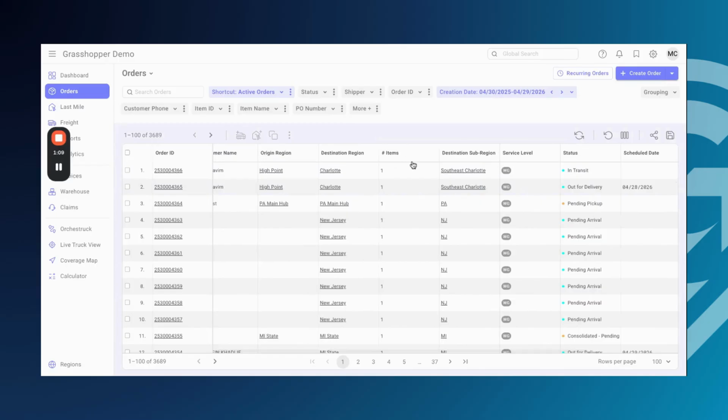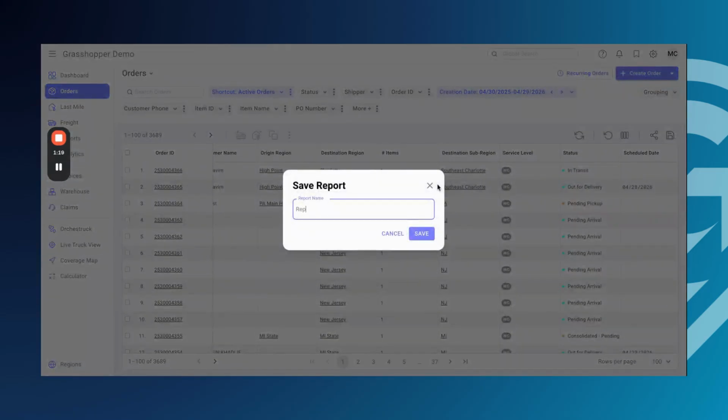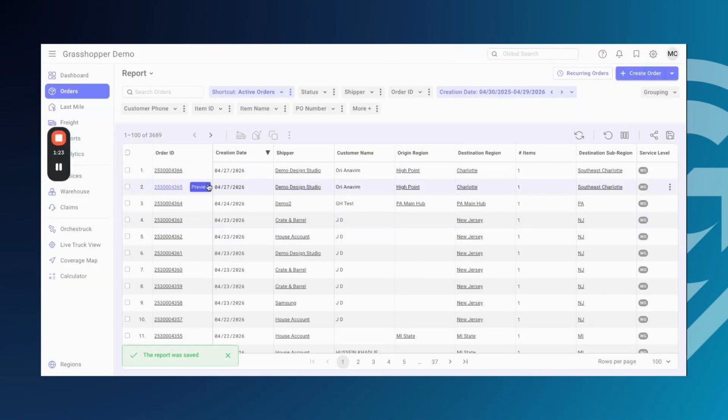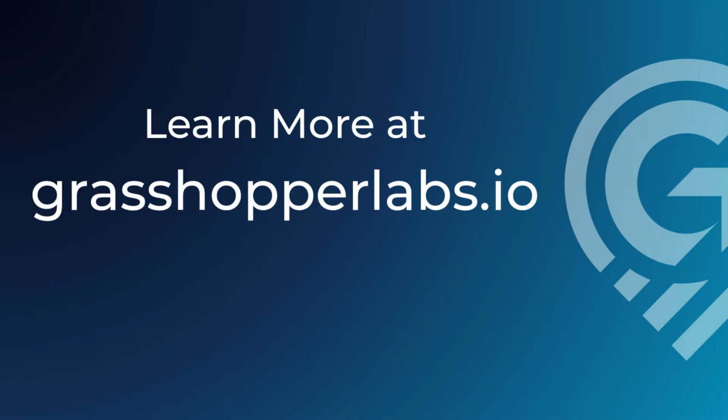Now, once I have them in a position that I'm comfortable with, I can save this as my default view so that every time I log in, it's the same view that I have set, or I can save it as an ongoing report that I may visit from time to time. And this is how you customize your orders view.